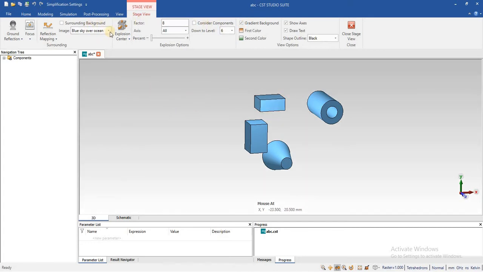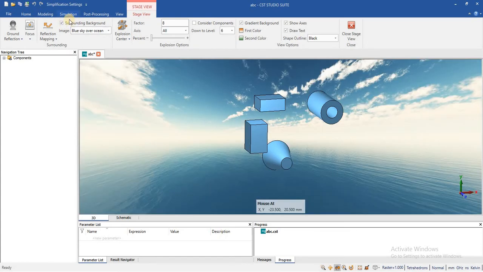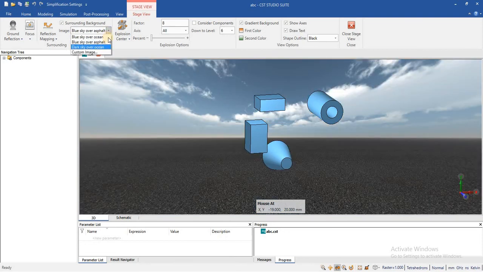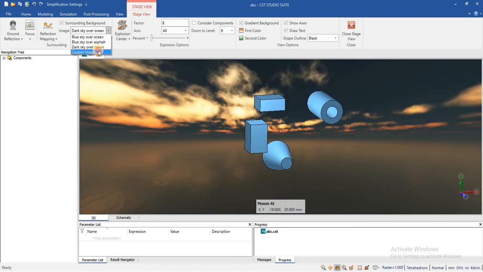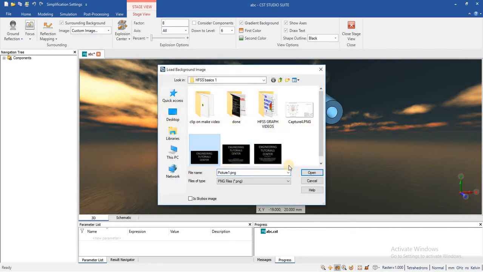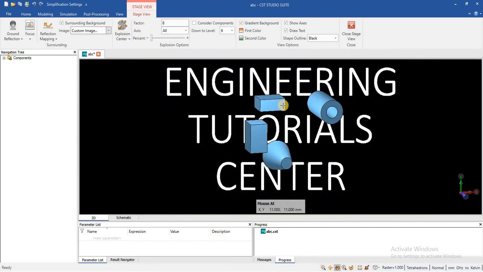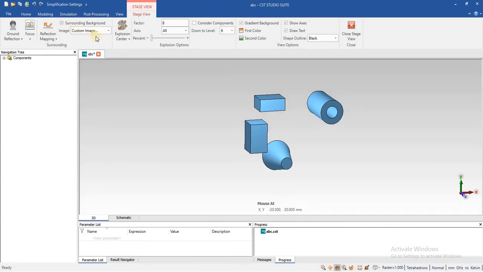The second option is background changing. From here, you can change it by some custom image, and you can also change it to some predefined image. Just click on this dialog box. You will see different predefined images. You can also customize any image if you want to. Open it here. You can hide it again by just clicking here.